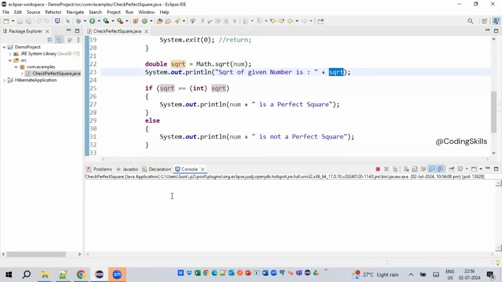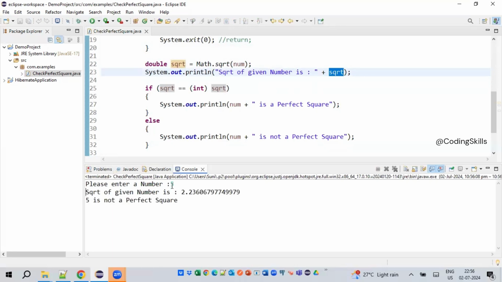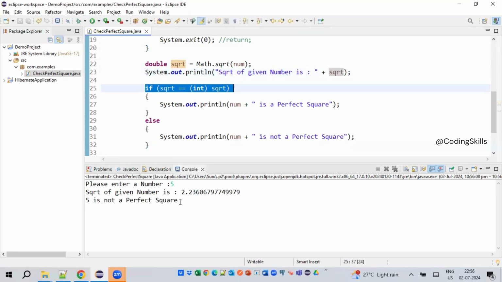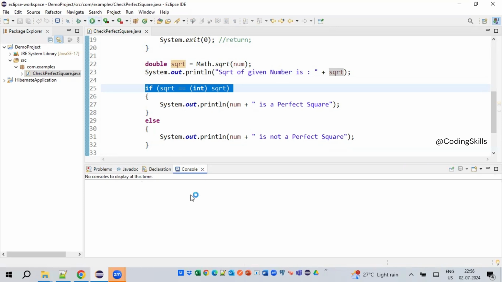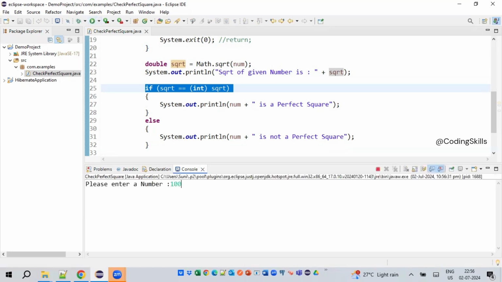Let's give some invalid value. So 5. The square root of 5 will be 2.23. If you look at this condition, 2.23 equal to the integer value of the square root? No, right? This condition is going to fail. Hence, 5 is not a perfect square. Let's try with a different value, 100. The square root of the given number is 10, so it is also a perfect square.